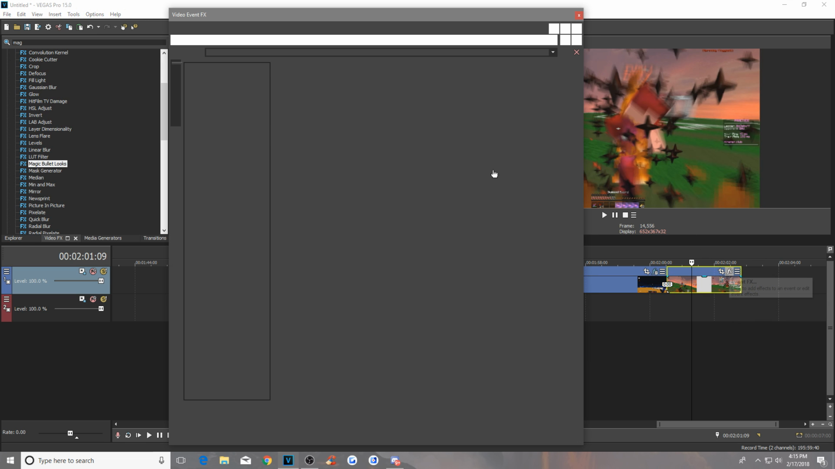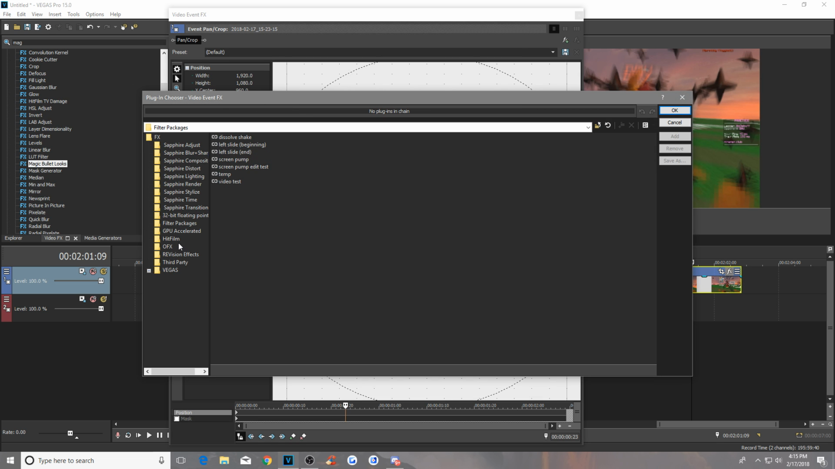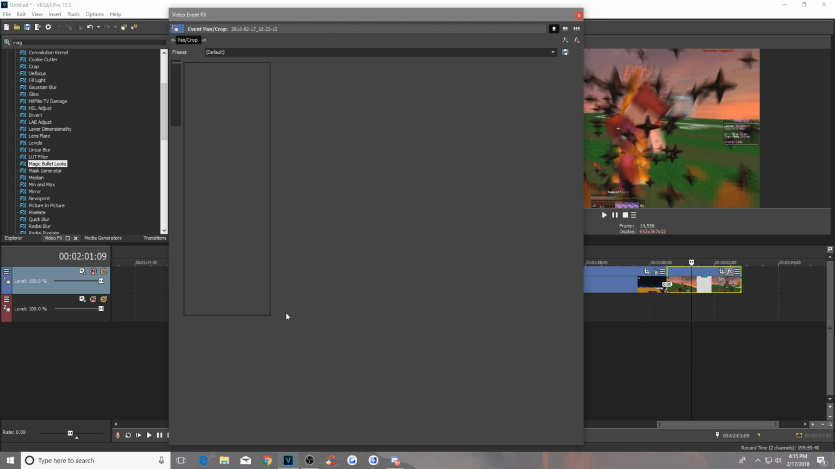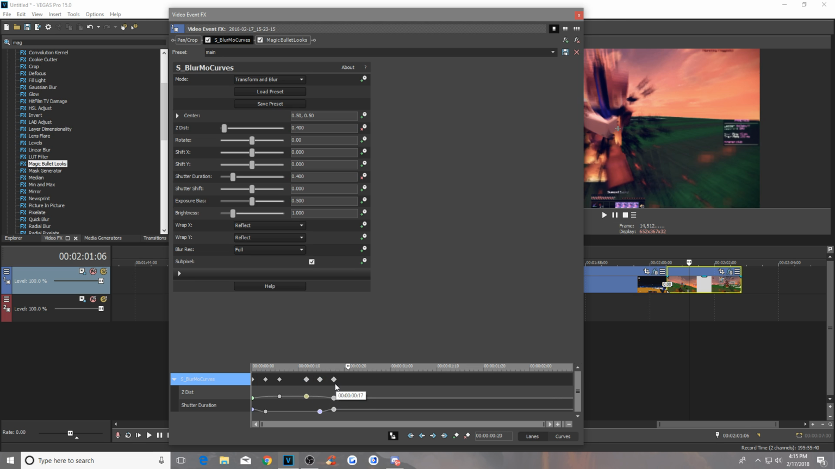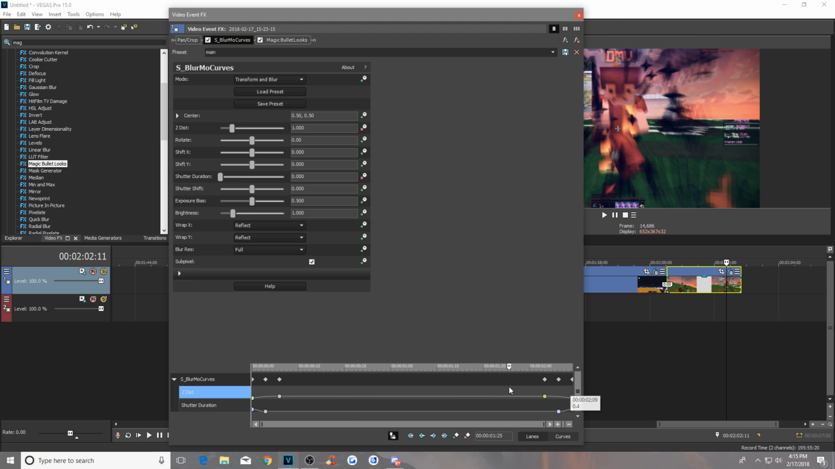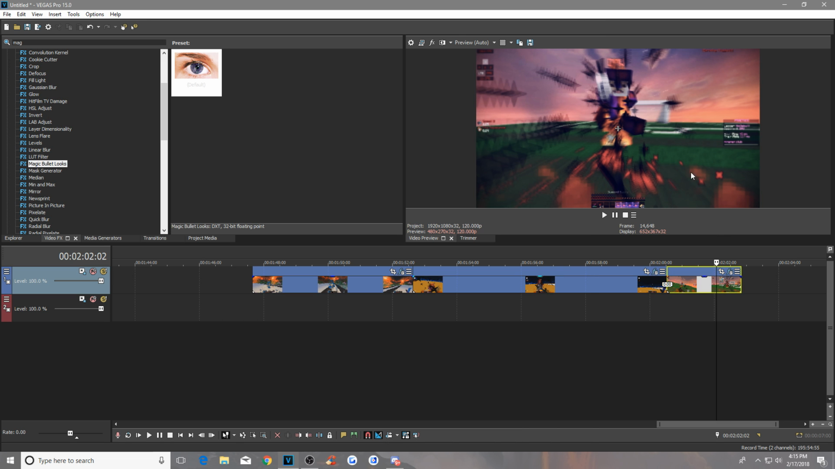So I'll go ahead and do the same for this last tiny clip right here. We're going to go to video effects. Once it loads, we're going to go to filtered packages, and take our preset. We're going to click add, and click OK. We're going to take our keyframes once this loads, and drag them to the end where we want them, or wherever you want your effect to be. You know, you get the idea.